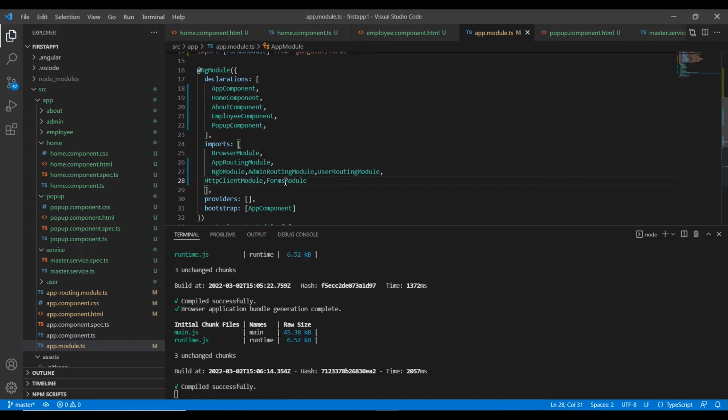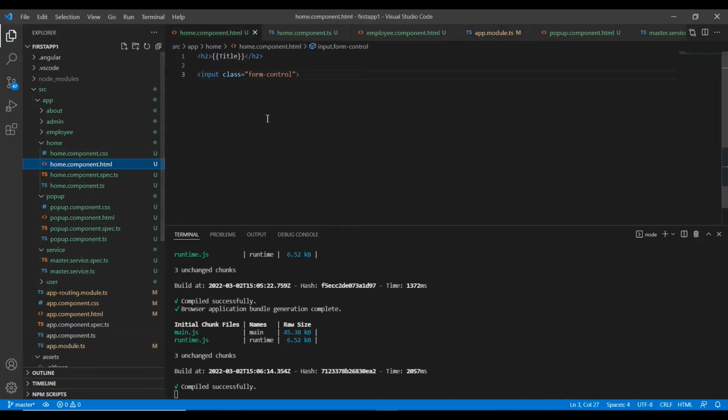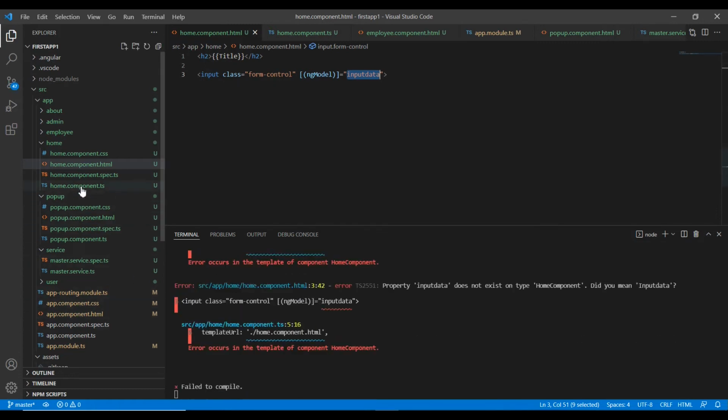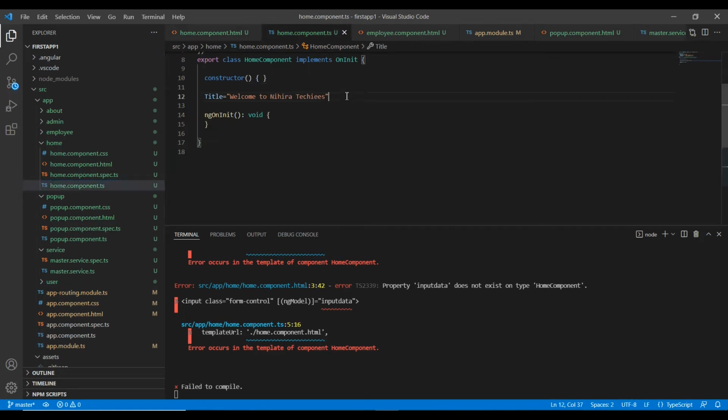Once we have added the forms module, we can use the directive called ngModel. Using this ngModel, we can achieve our two-way binding. So let me include the two-way binding property here, ngModel, and our property name. I'm going to give one static value, inputData. As of now I have not declared it, so it will give some error. So let me go to my TS file and declare the variable first.